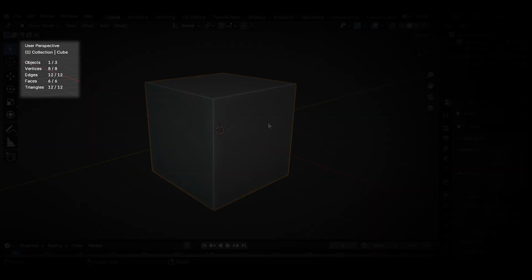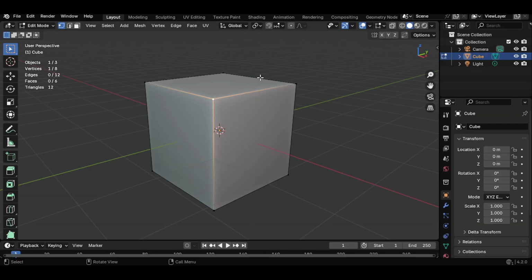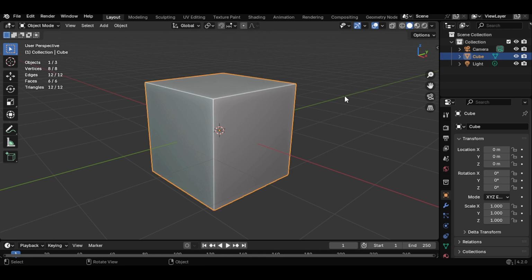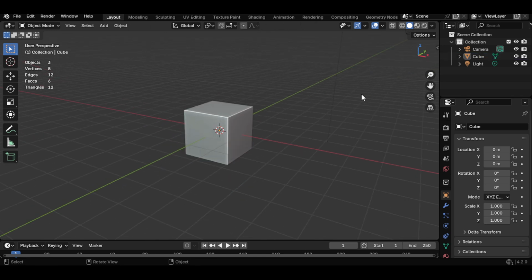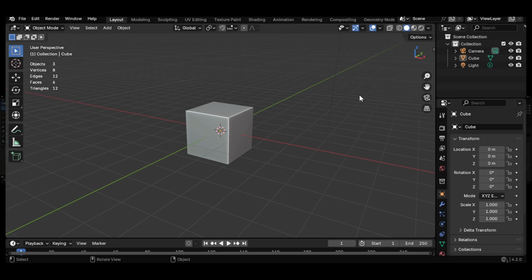Go to the Viewport Overlays menu and enable statistics. You'll have real-time information like the number of vertices, edges, and faces in your scene. Here's why this is important. It's essential to keep an eye on these numbers because the higher the vertex and face count, the slower Blender will become. This can also increase the rendering time and put more strain on your computer's hardware.